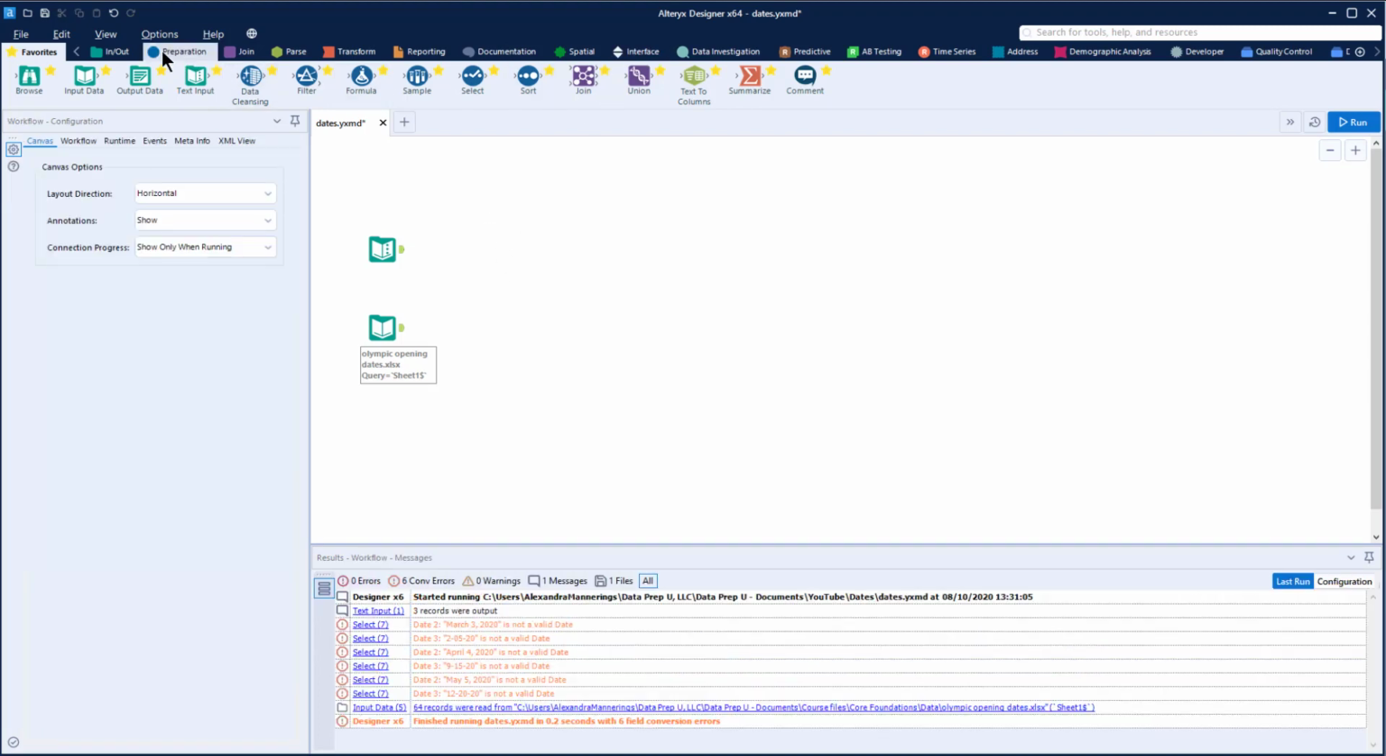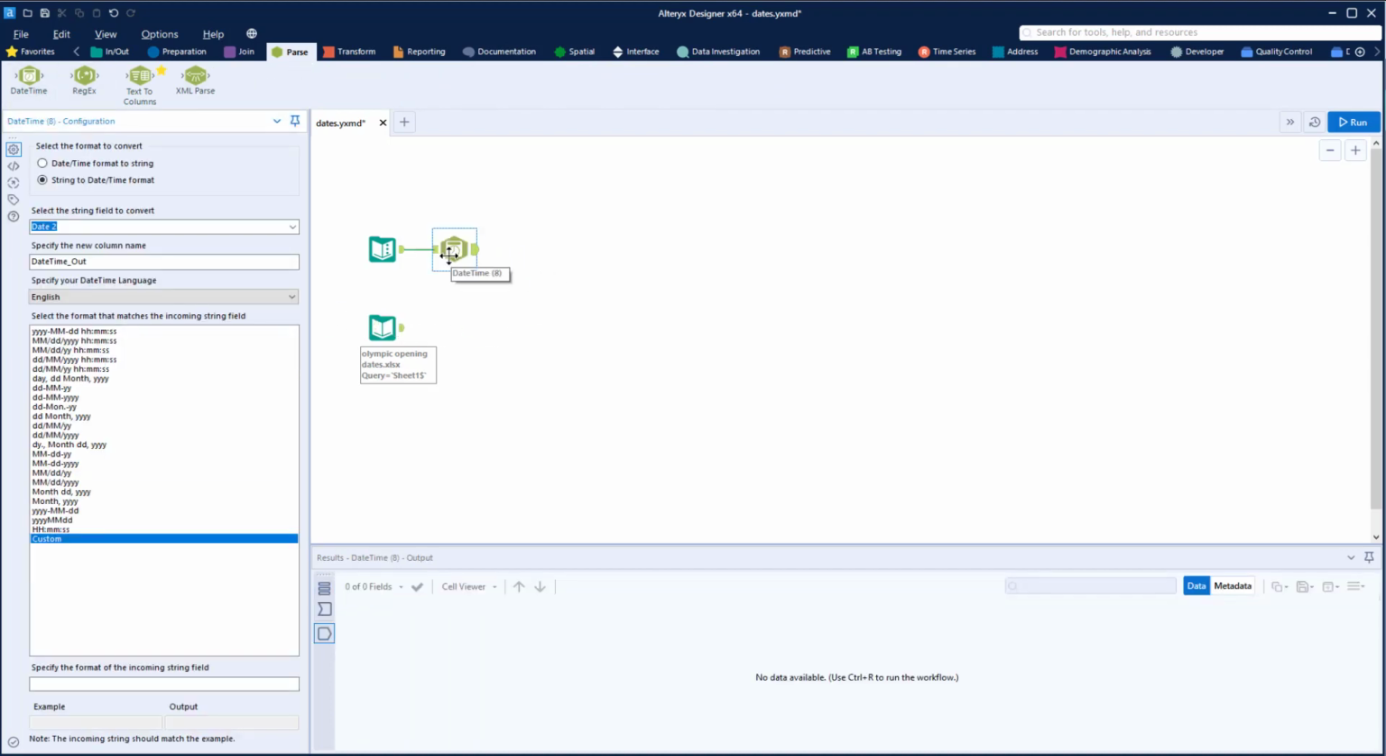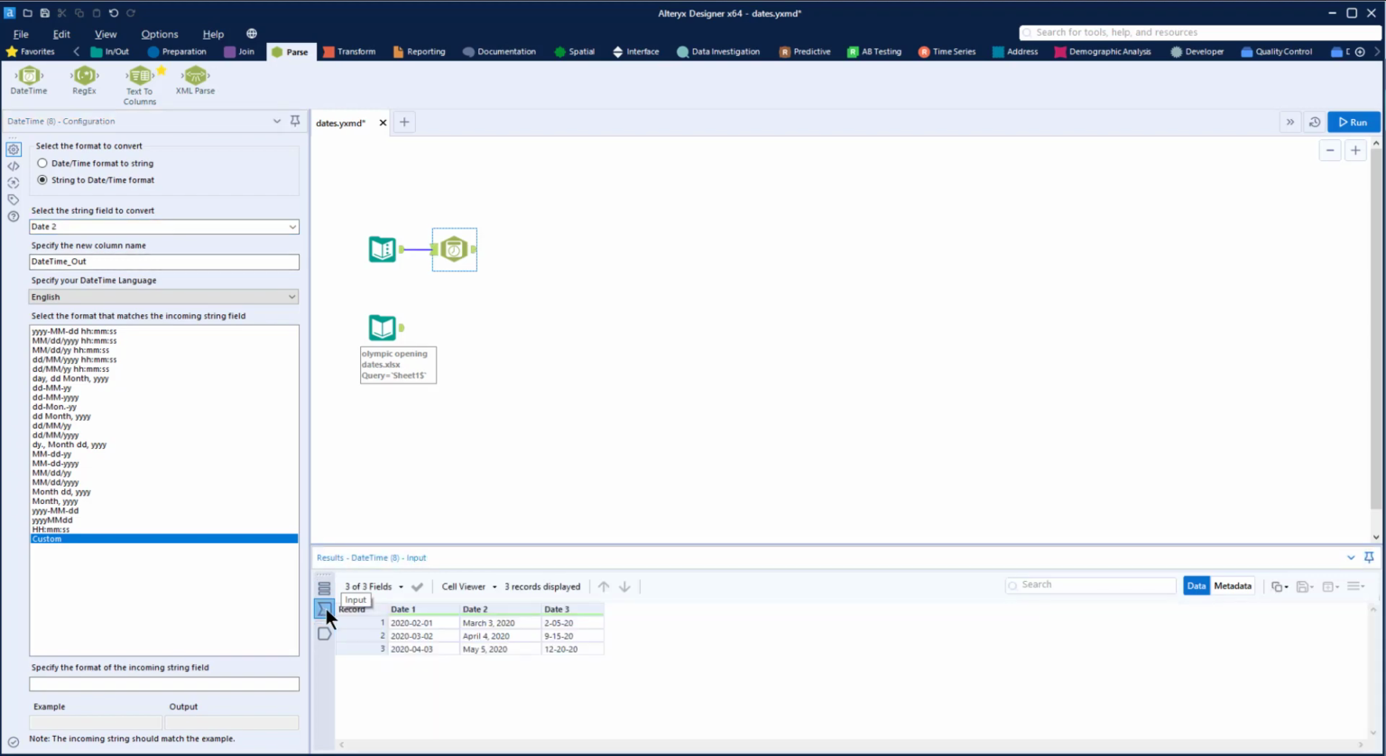Well, Alteryx has a very useful tool in the parse category called the date time tool. And we can drag this date time tool onto the canvas. And we see that we have this option to convert a string into a standard date time format. And all we have to do is select which string field we would like to convert. And then once we've selected that string field, all we have to do is provide the format that this date is in so that it knows how to interpret the string and put it out as a standard date.